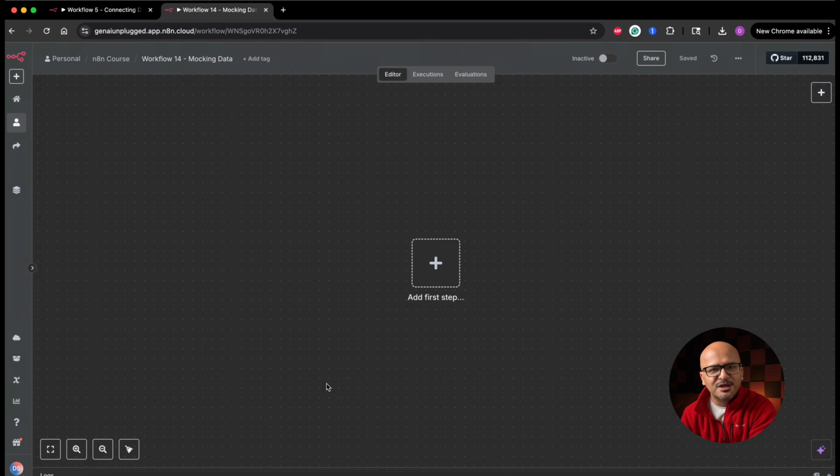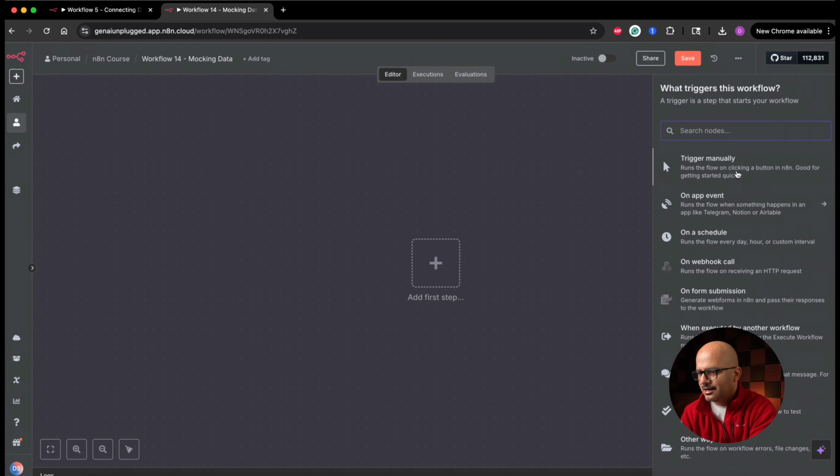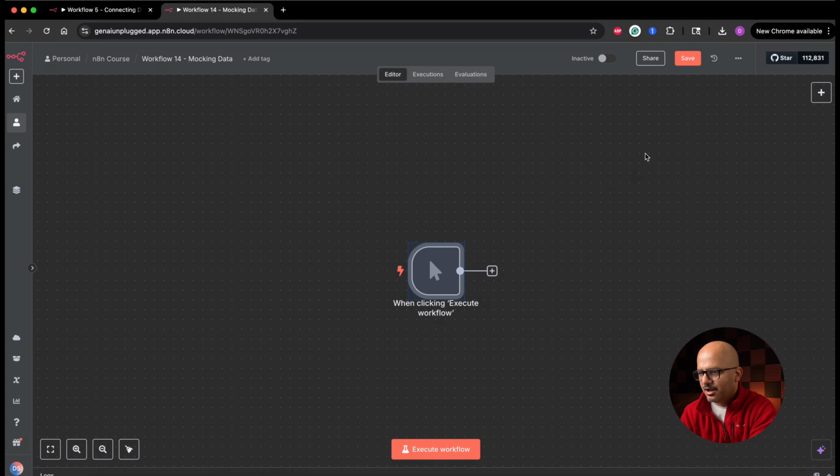Now let's get to the screen share and look at 3 to 4 different ways of creating mock data for your n8n workflows. Alright, I'm logged into the cloud instance of my n8n workspace and I have a blank workflow created here with the name workflow 14 mocking data. The first thing we have to do with every workflow is add a trigger. Let's add a manual trigger here for now and save it.